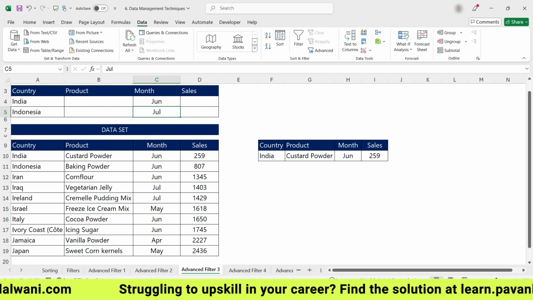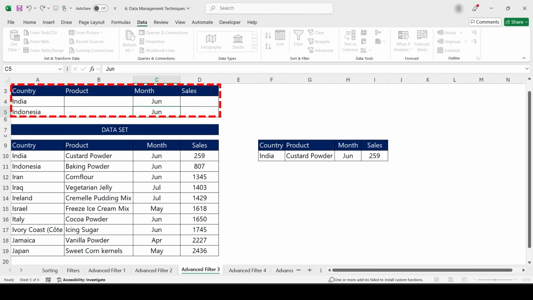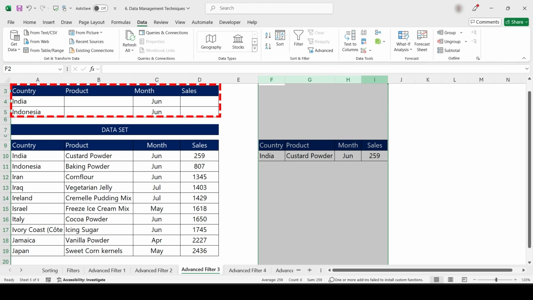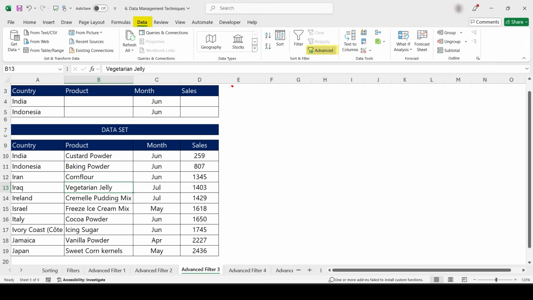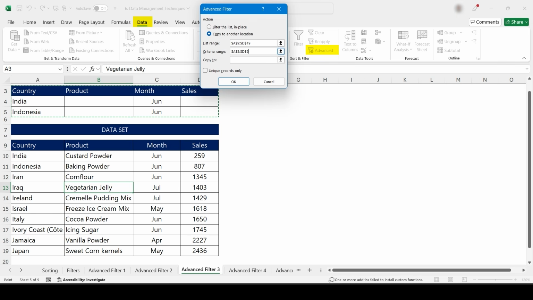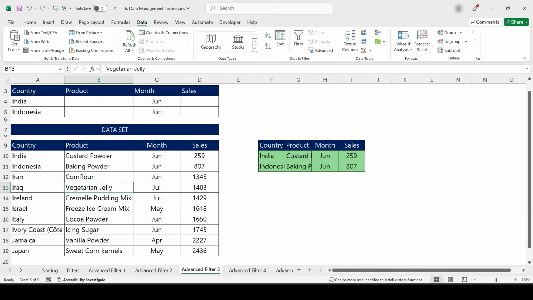Let's do it one more time. If I type here, let's say June, and do it one more time. So advanced option, copy to another location and copy to another place. So now it has given me Indonesia and June. Now this is what you call the advanced filter.